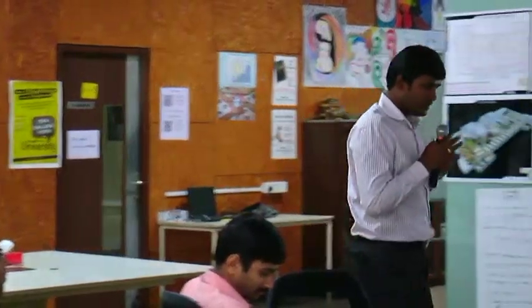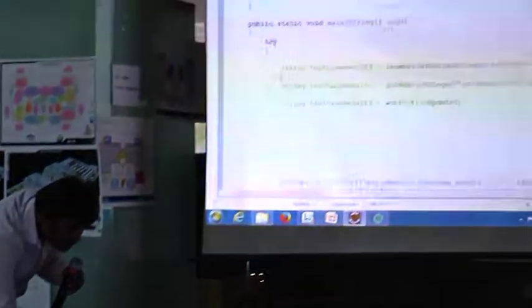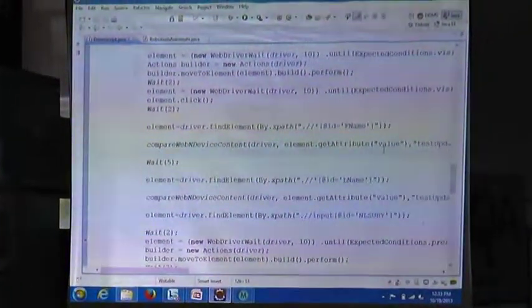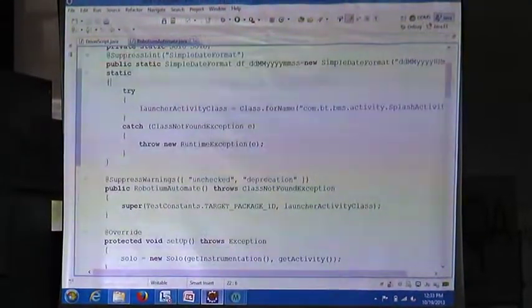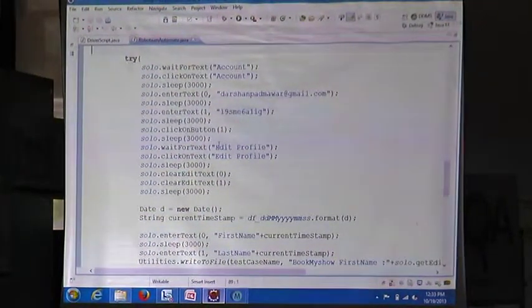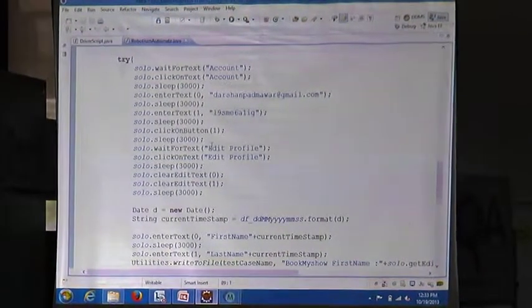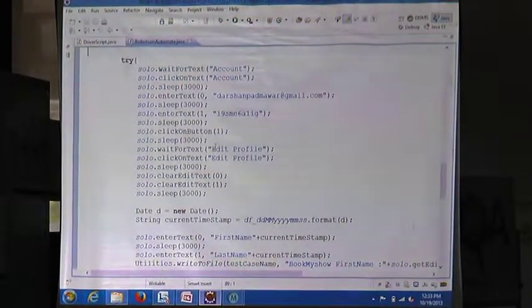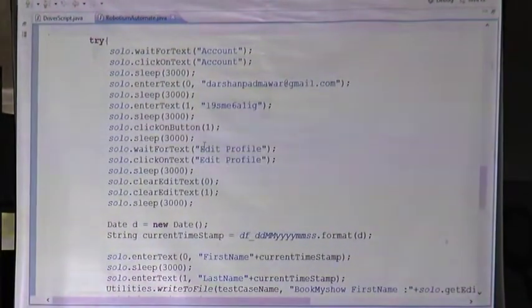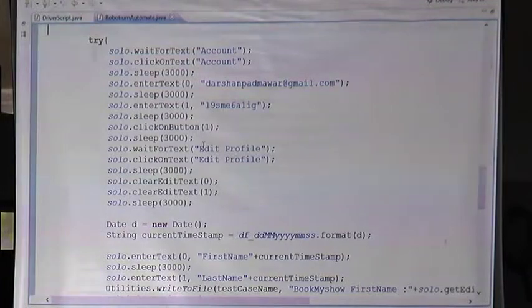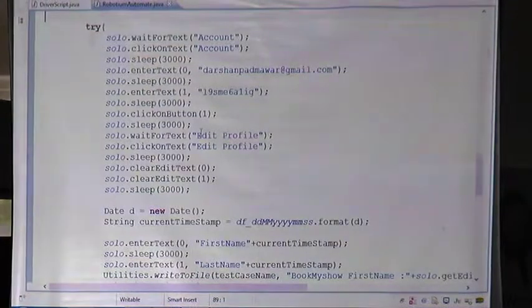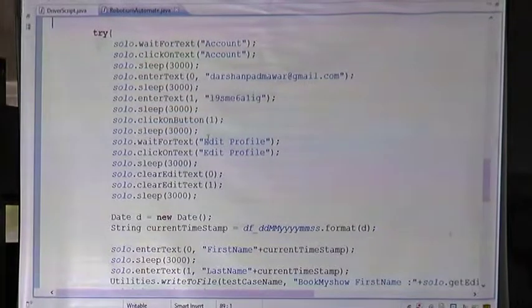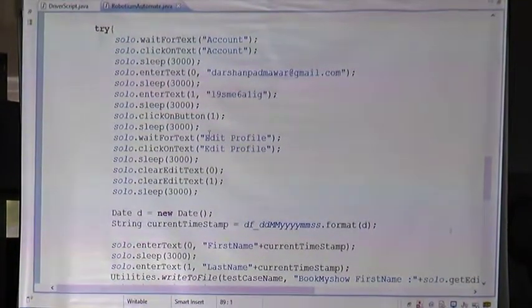I can show you the script I have. So this is the script. It's very simple. Solo.waitForText waits till it gets the account text on the screen. Then click on the text account. Then I have put in a sleep purposely so that you can see the actual execution. Then it enters the text, like username and password. Here the first parameter is the index, so it will put the username in the first edit text field. In this way you can write it. It's very simple.